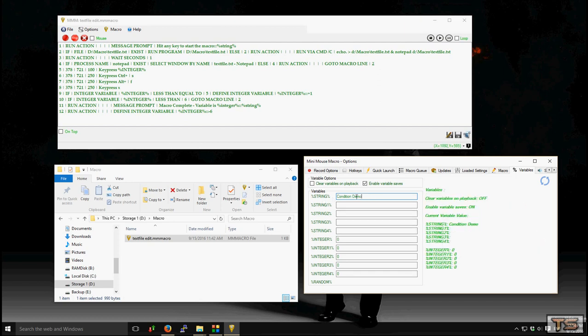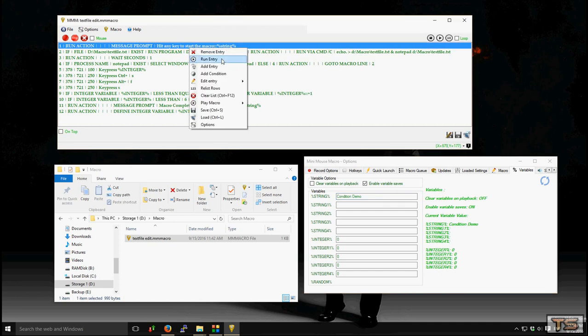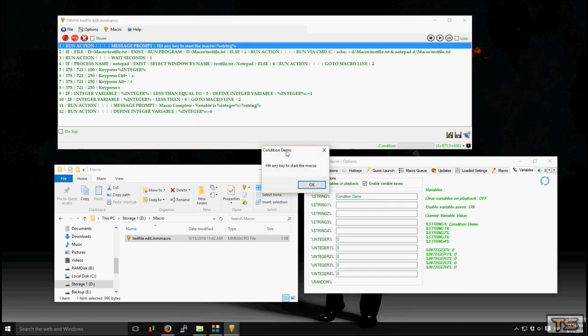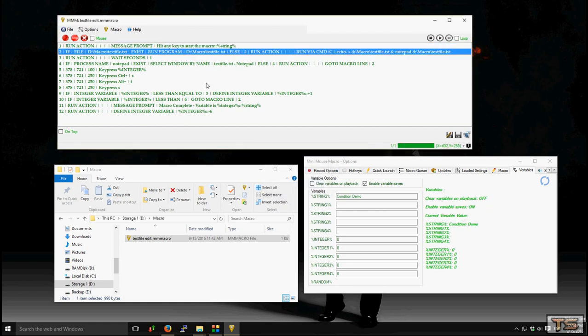Okay, so our string variable is condition demo, so let's just test that out. So here we see condition demo as our string is declared as the title. So line two, here we have our first condition which evaluates the existence of the dmacro text file. If it exists, we then open it with Notepad, so run program dmacro text file. And because Notepad is the default text editor, it will open the file in Notepad. The file does not exist, as we see here under dmacro. So then, if it does not exist, else, the action, and we create the file.